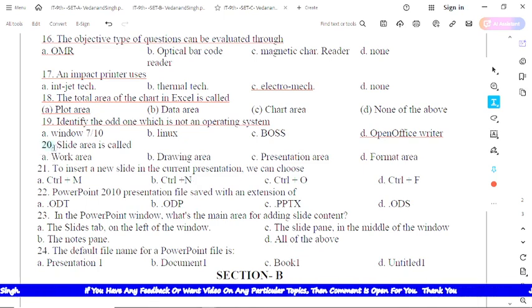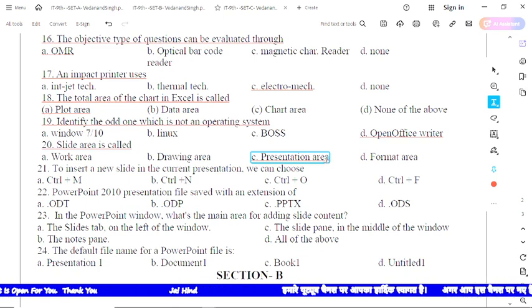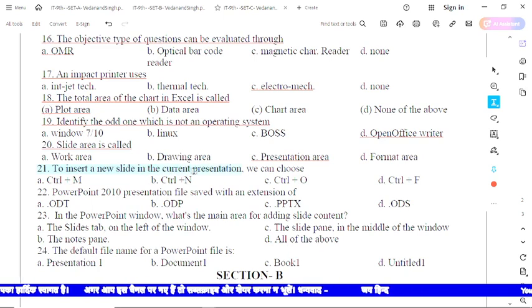Now come to question number 20. Slide area is called, C is the correct option. The slide area is known as the presentation area. So C is the correct option for question number 20. Now come to question number 21. Question number 21 is, to insert a new slide in the current presentation, we can choose CTRL plus M. A is the correct option for question number 21.